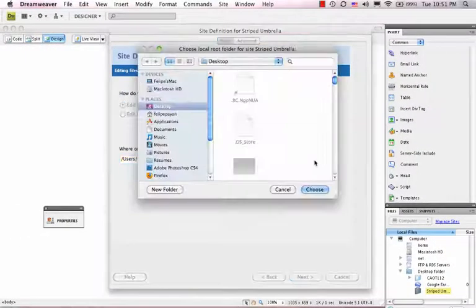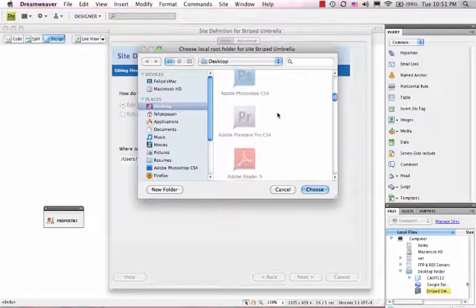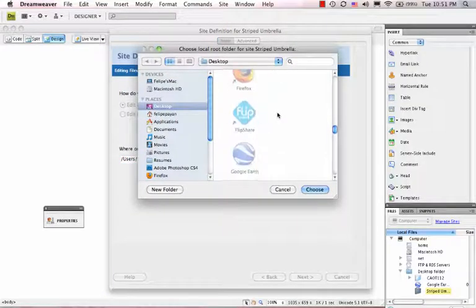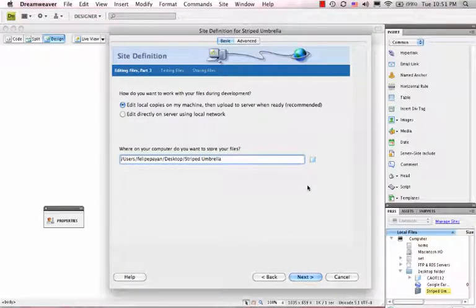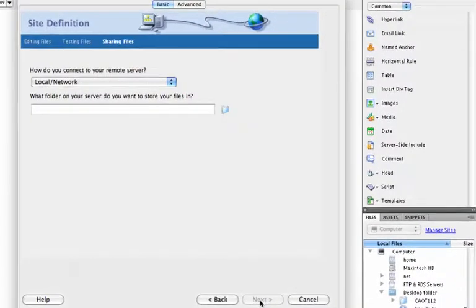If I click this, I can then designate it from here. So it's already here. I'll just scroll down, and it'll be way down here at the bottom. There it is, striped umbrella. And again, I just click choose, boom, there it is, striped umbrella. So then I'll click next again.